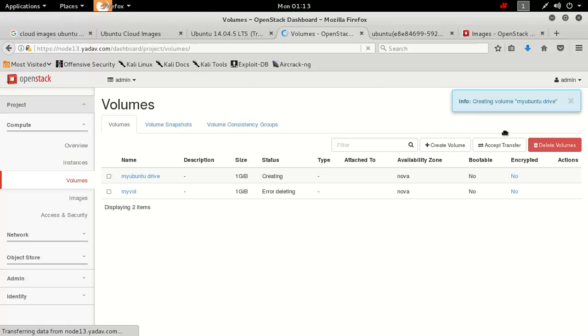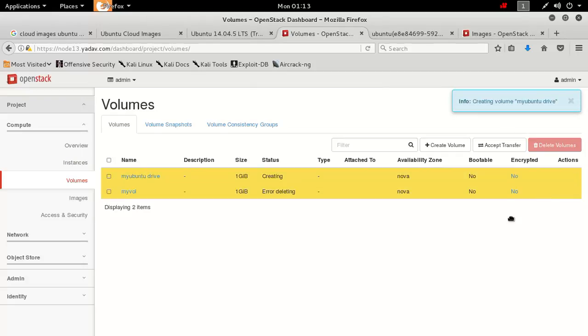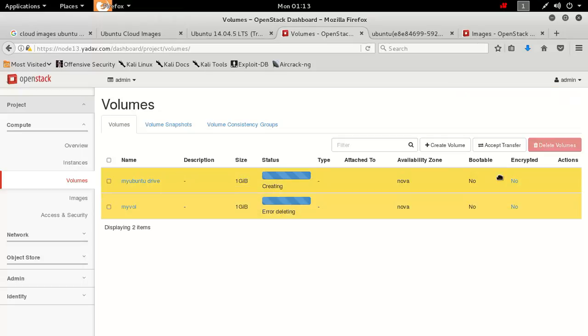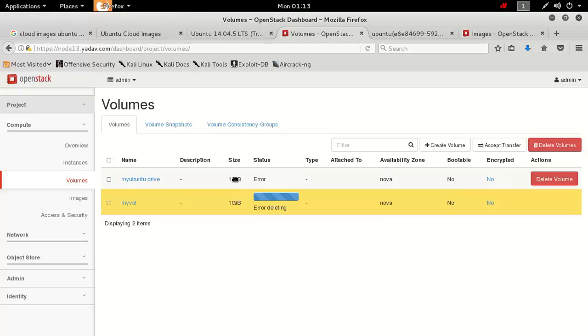Okay, so my Ubuntu drive is being created, and it is taking some time. Yeah, it got an error, might be because it did not have some space on my machine, otherwise it doesn't give any error. You can attach that from here, and that will give an option to attach to an instance, and you can attach easily.